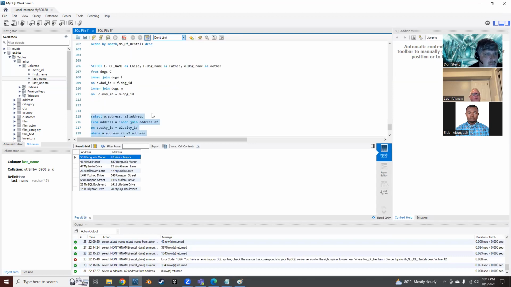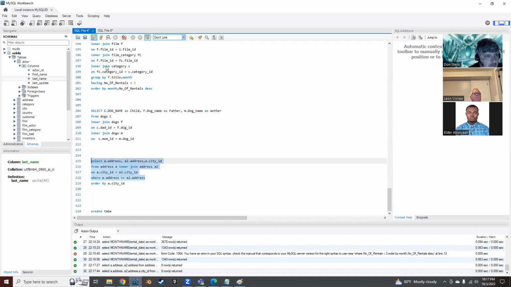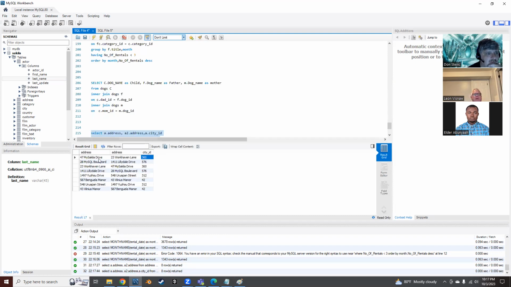And if I add city ID here, so you see the city ID. So I'll run this again. So in city ID number 300, these are the two addresses that are in city 300. These are the two addresses that are in city 576. These are the two addresses that are in city. These are just reverse of the things. So we're reversing them. But yeah, so this is just returning, and this is like a party trick.